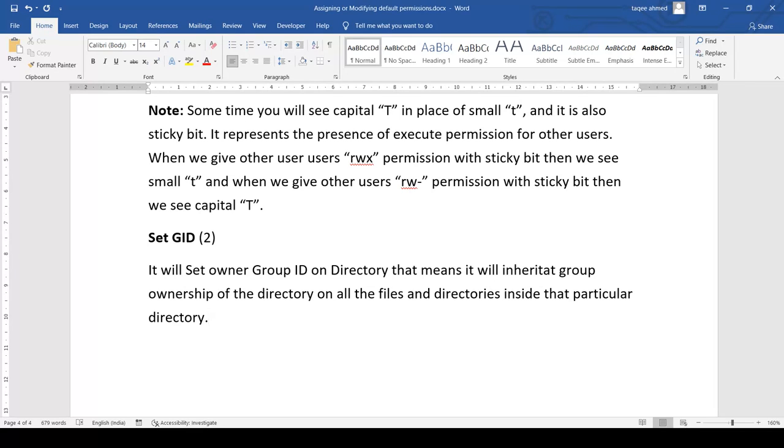It will do inheritance. Now remember I told you that inheritance is not there in Linux. That means when we assign any permission on a directory, it will not give those permissions to what is inside the directory. If you have any files and directories inside that directory, those permissions will not be inherited. So it will not inherit to any file or directory inside that particular directory. Now this will do what? It will inherit the group ownership.